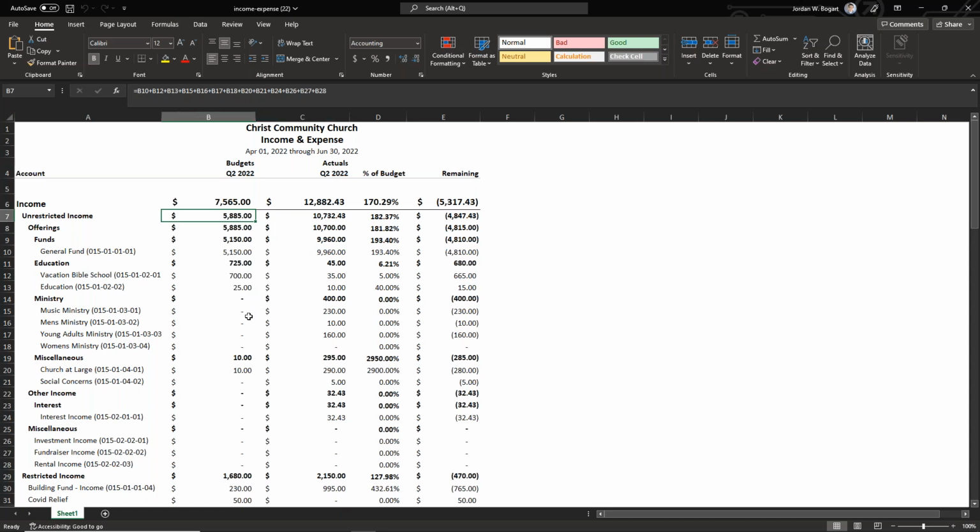So what this means is, for example, if I were to fill in a figure in a music ministry here and said, okay, well, we actually have a budget of $500 for a music ministry, and I press enter, you'll see that will adjust all of our income by that amount, because these are all formulas.